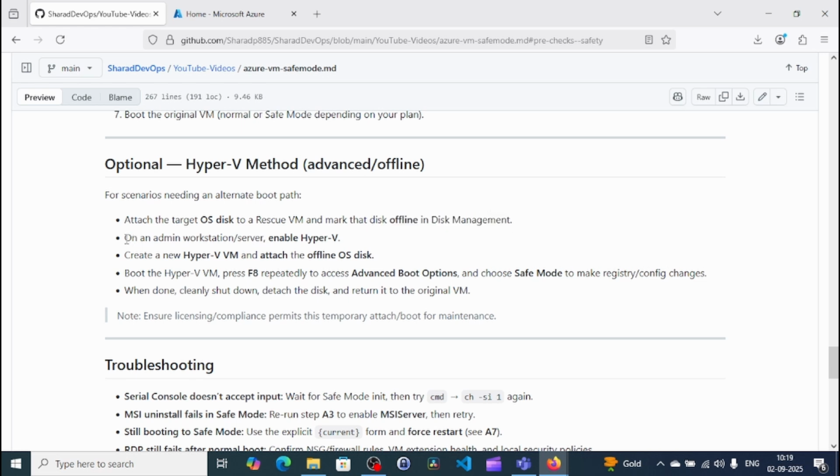After that, on the rescue VM you have to install the Hyper-V feature. Once you're done with Hyper-V, you need to create a new Hyper-V VM and attach that offline OS disk to the Hyper-V VM. Now you are going to start the Hyper-V VM. Whenever you start the Hyper-V VM, you need to press F8 repeatedly to access the advanced boot options.